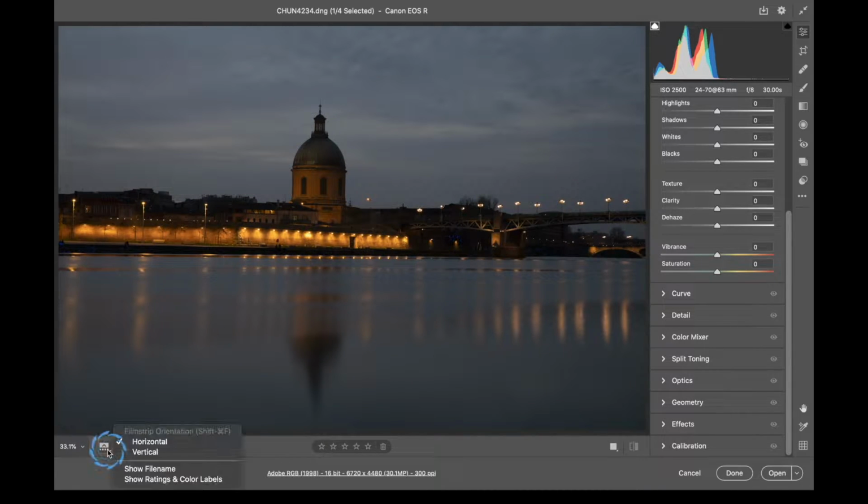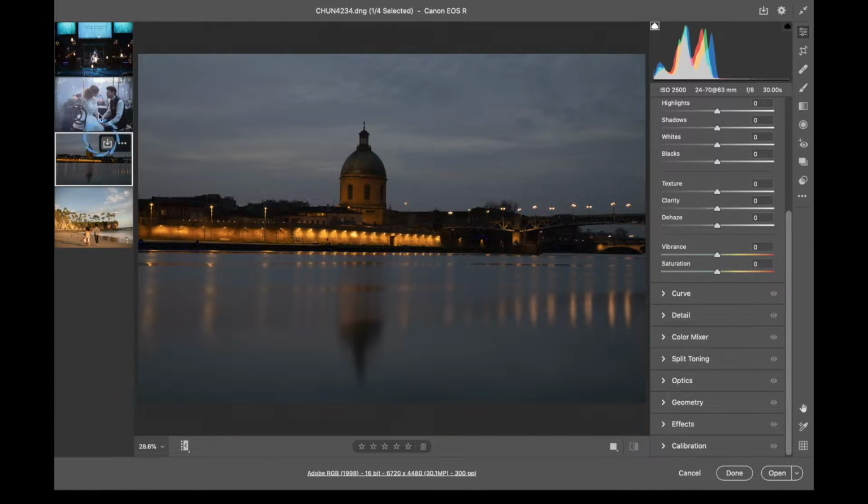Or you can click and hold and notice you've got the switch between vertical and horizontal. So if I want to go to vertical, I can click vertical and then I can click this. And now we're going to have a vertical film strip versus the horizontal. It doesn't matter, whichever version makes you the happiest or however you like to work, you can easily change that. So I'm going to go ahead and click and hold on this. And then I'm going to switch to horizontal and we are good. You can also show by file name or by ratings and colors if you'd like to do that as well.